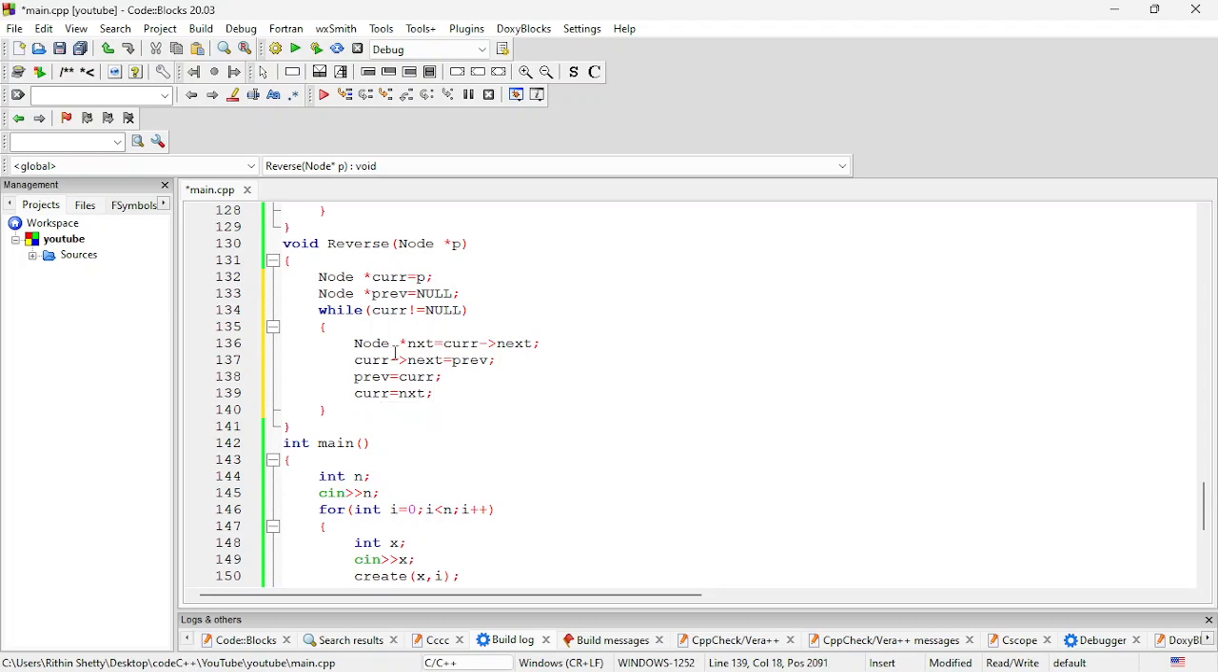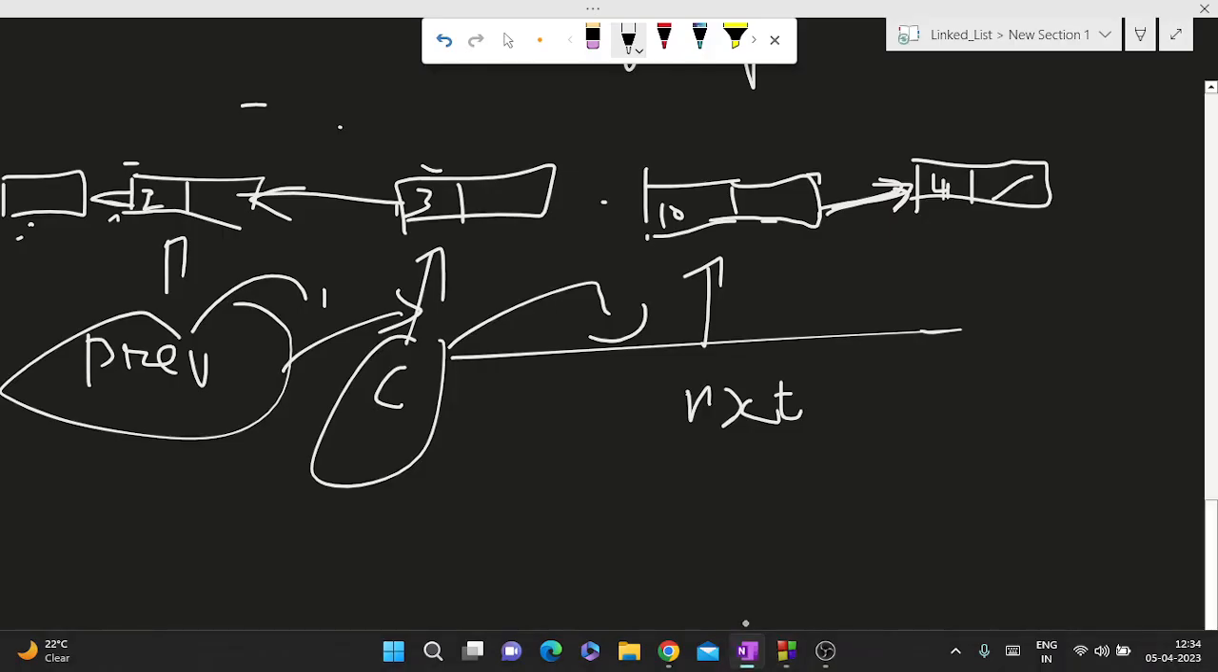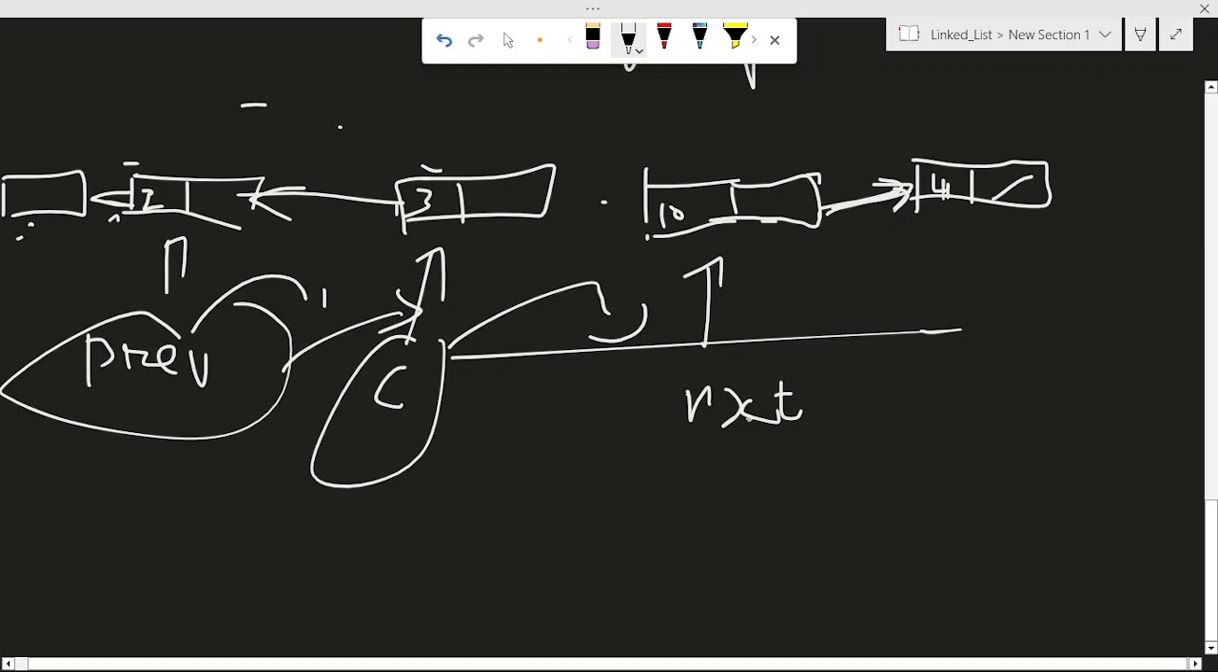So it should work. It should work until current reaches null. And after that, see here I need to return, not void. Let me return PREV, right? We can return head. That is what we can do. Or else let me first explain what I am saying.